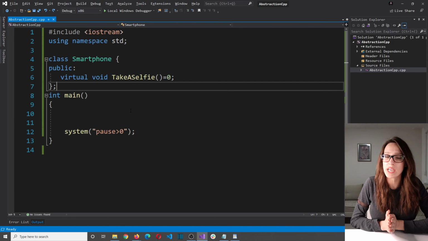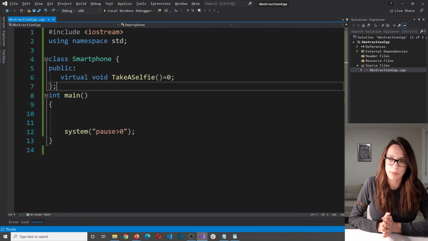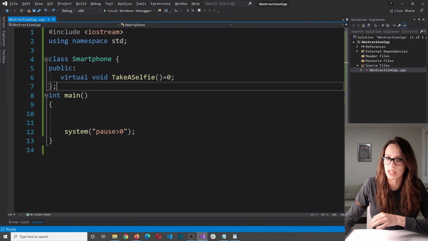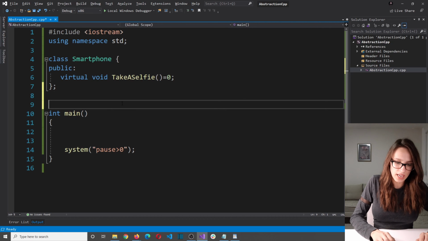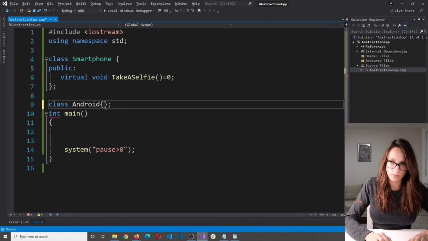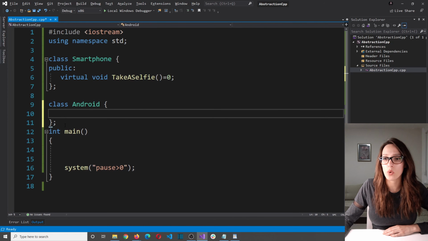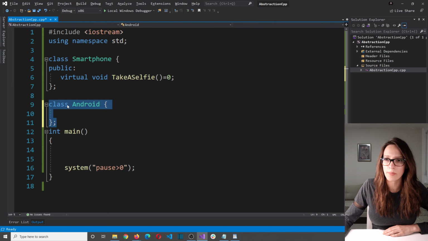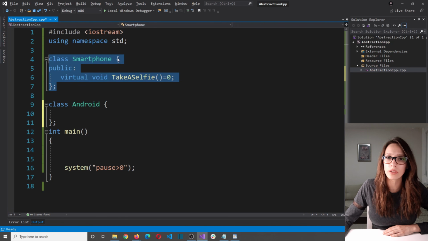So now what I want to do is I want to create a specific type of smartphone. So I want to create Android smartphone, for example. So that means that I will create a class called Android. So let's do that. Let's say class Android, like this. And what I want to do for this class here is I want to say that it signs this contract called smartphone. So how do we do that? Well, it's very simple. You just inherit from this class here.